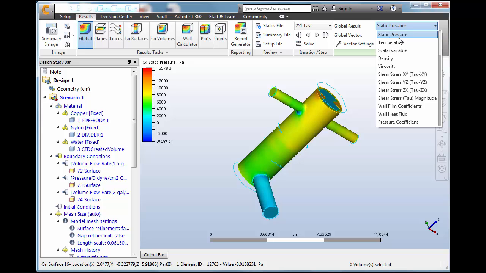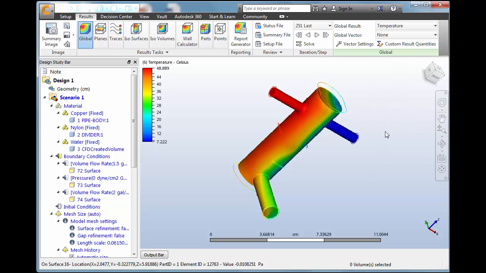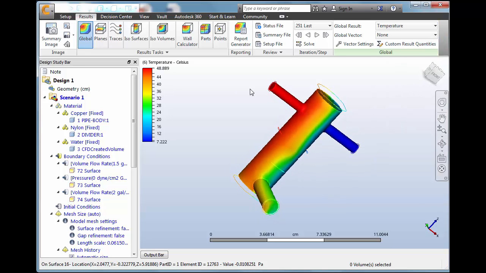You can also plot the temperature, since that's something that we wanted to study. Let's change the units of temperature to Fahrenheit. So there's our 120 degree F hot water inlet and our 45 degree F cold water inlet.